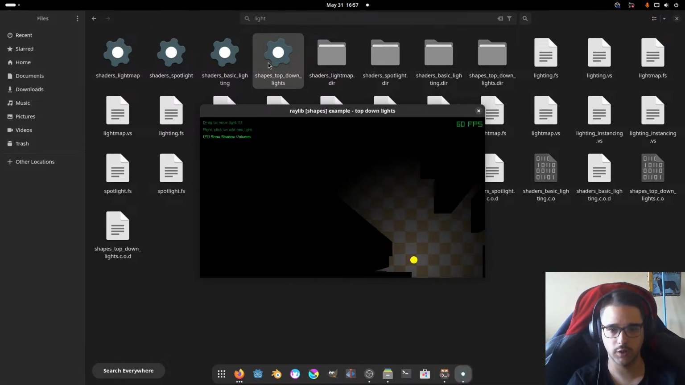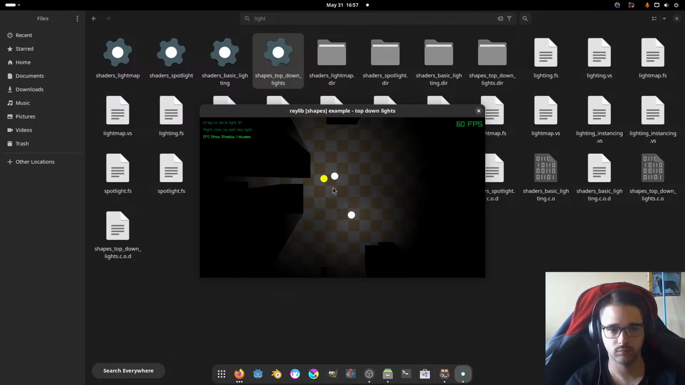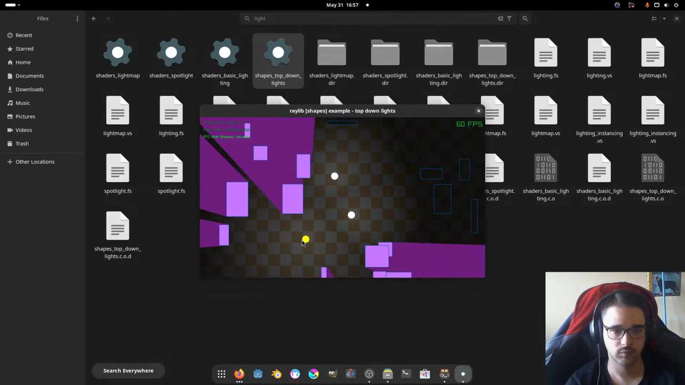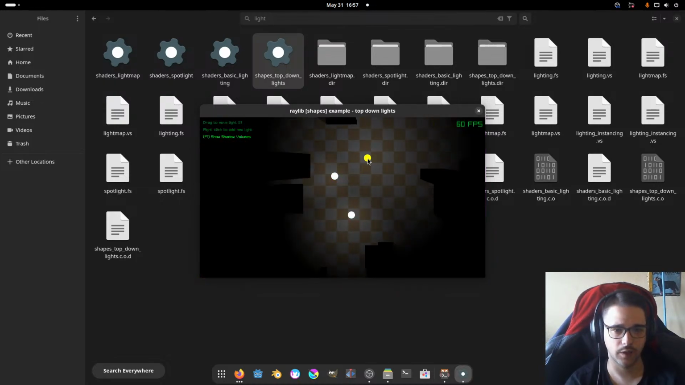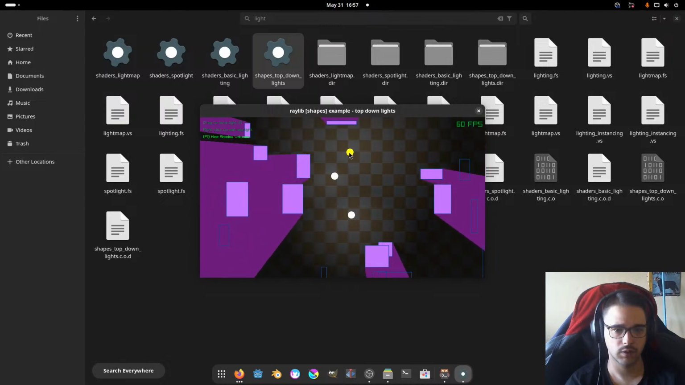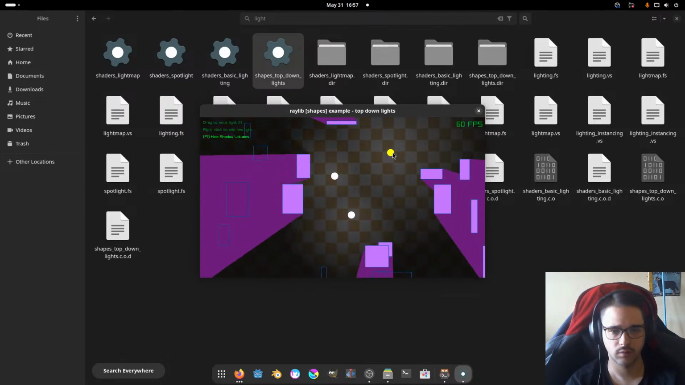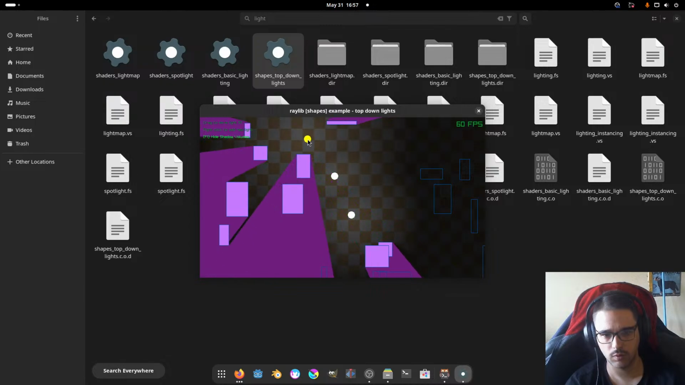Oh, I love this one. This is crazy. This is really crazy. Wait, it has shadow volumes? I thought I was doing like raycaster. Raycasting. Oh, wow.